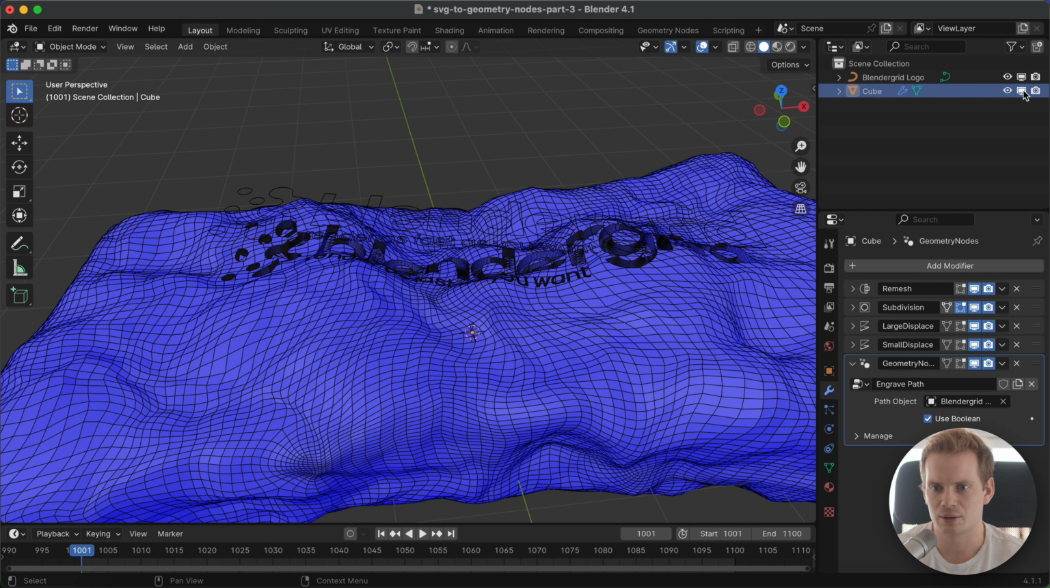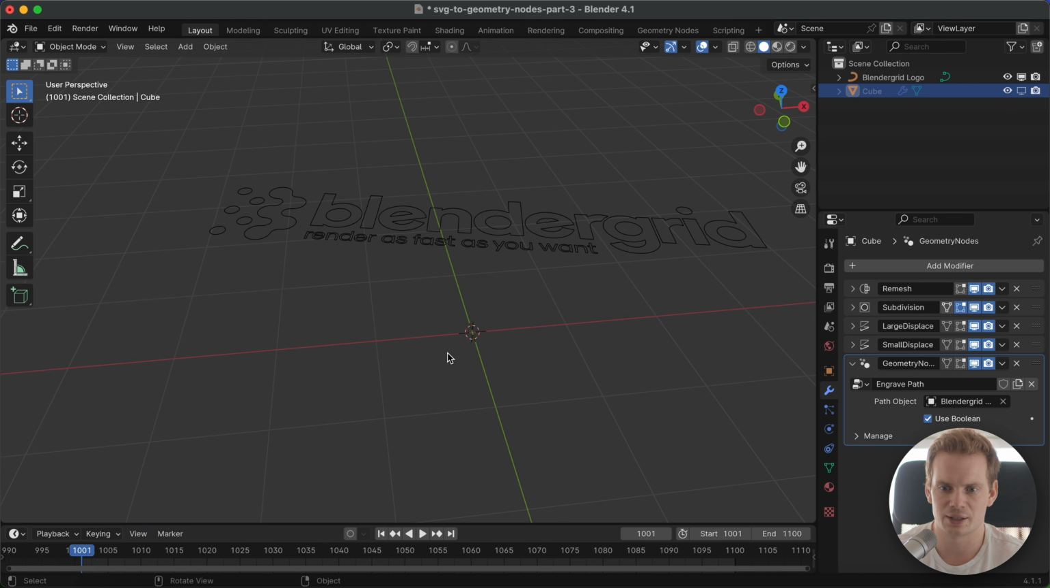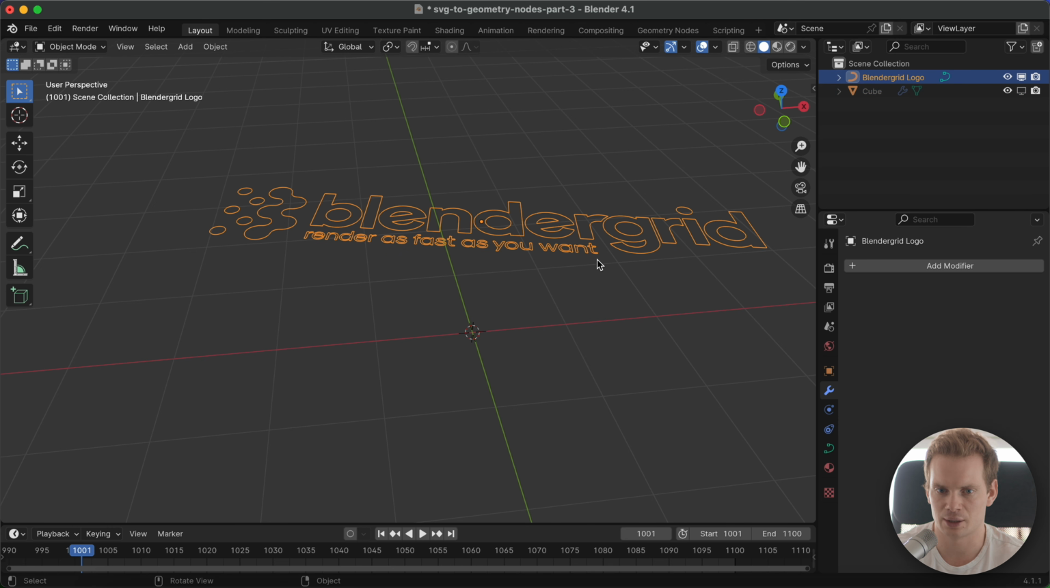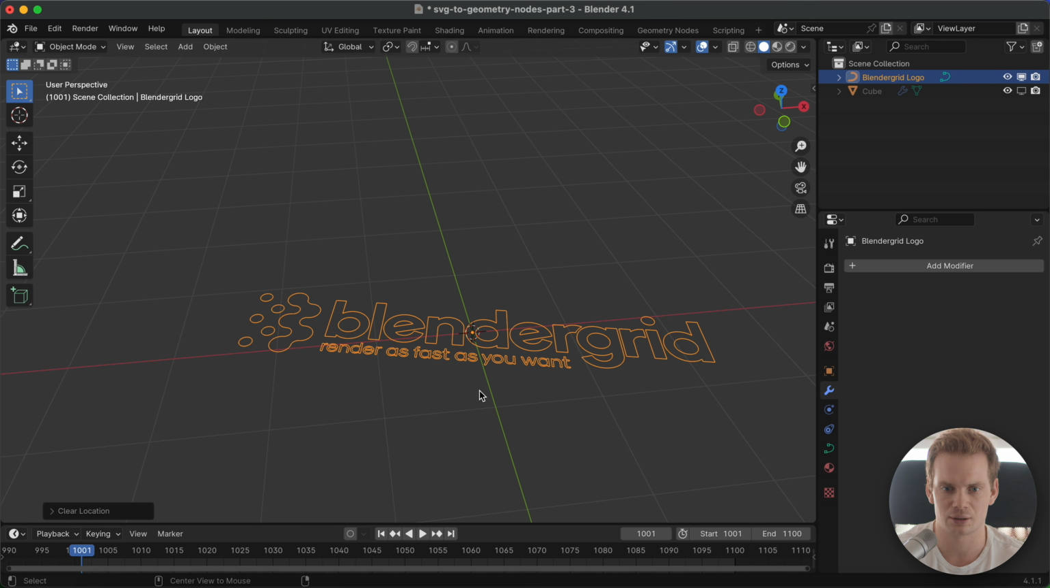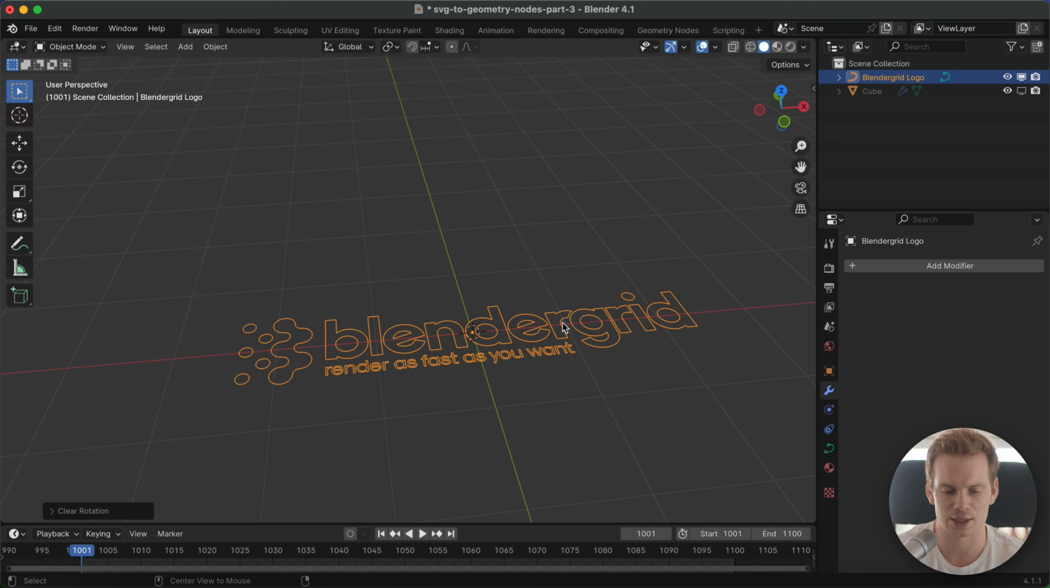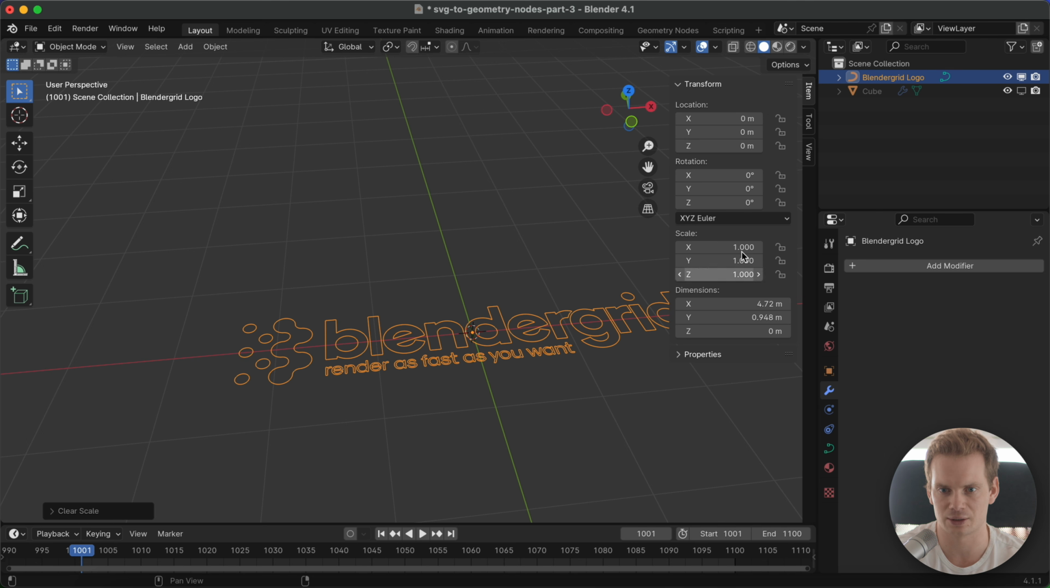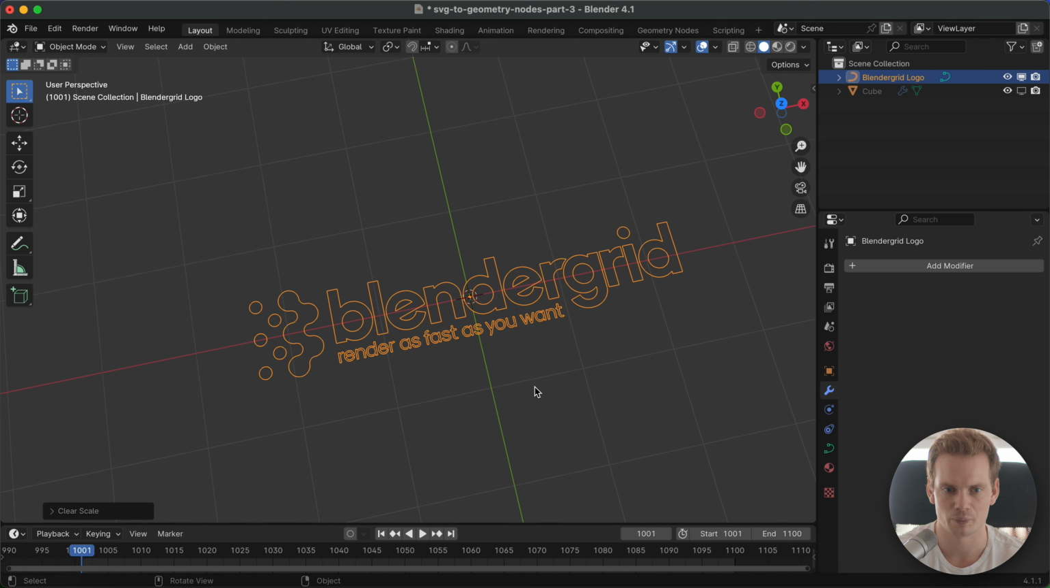Instead of hiding, we can disable it in viewport. It also hides it, but now I can grab this and I can just move it around. That's the difference between hiding and disabling in viewport. This actually disables anything that has to do with calculating or anything with this object. So now I can take my logo and reset the location, reset the rotation, and reset the scale, so we are back to a good starting point.